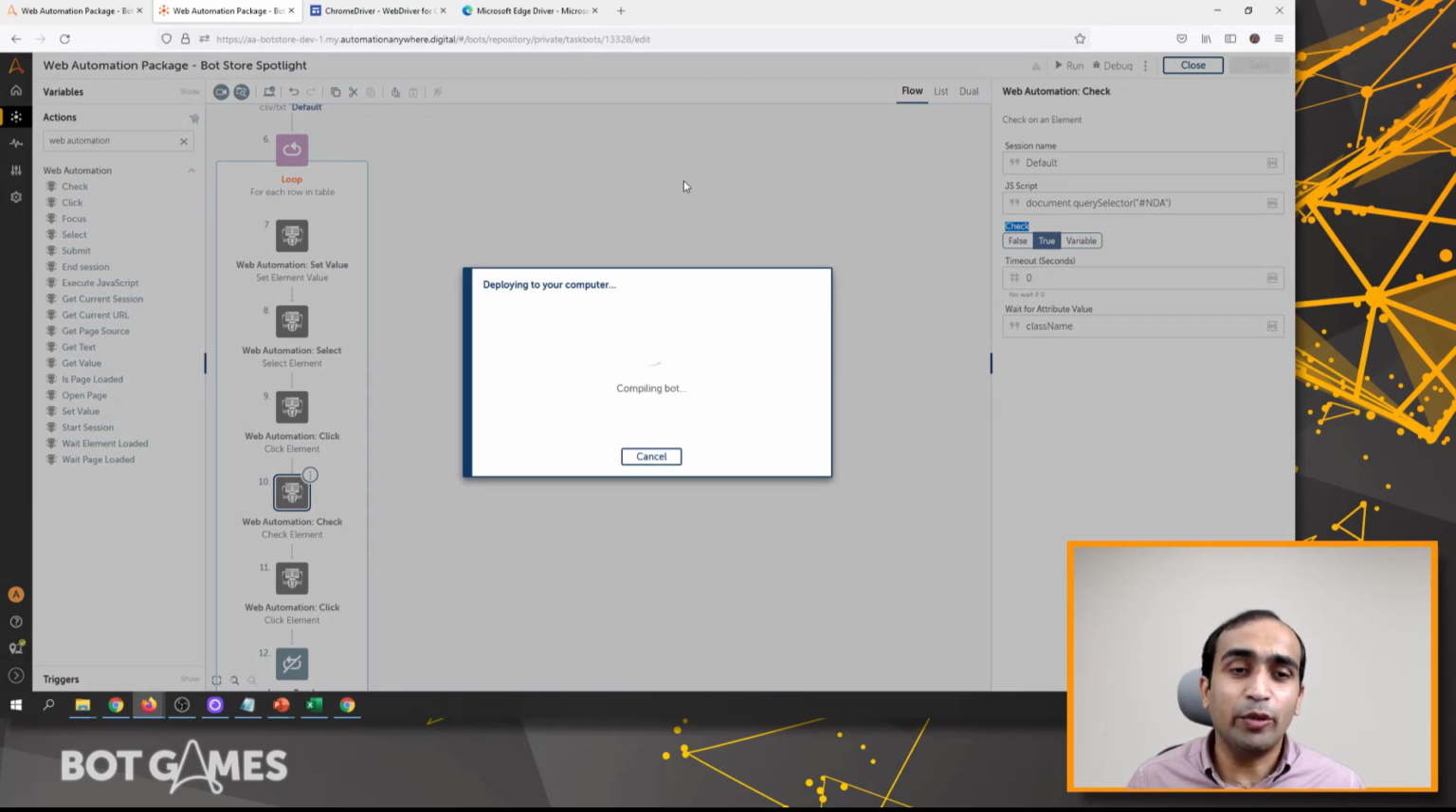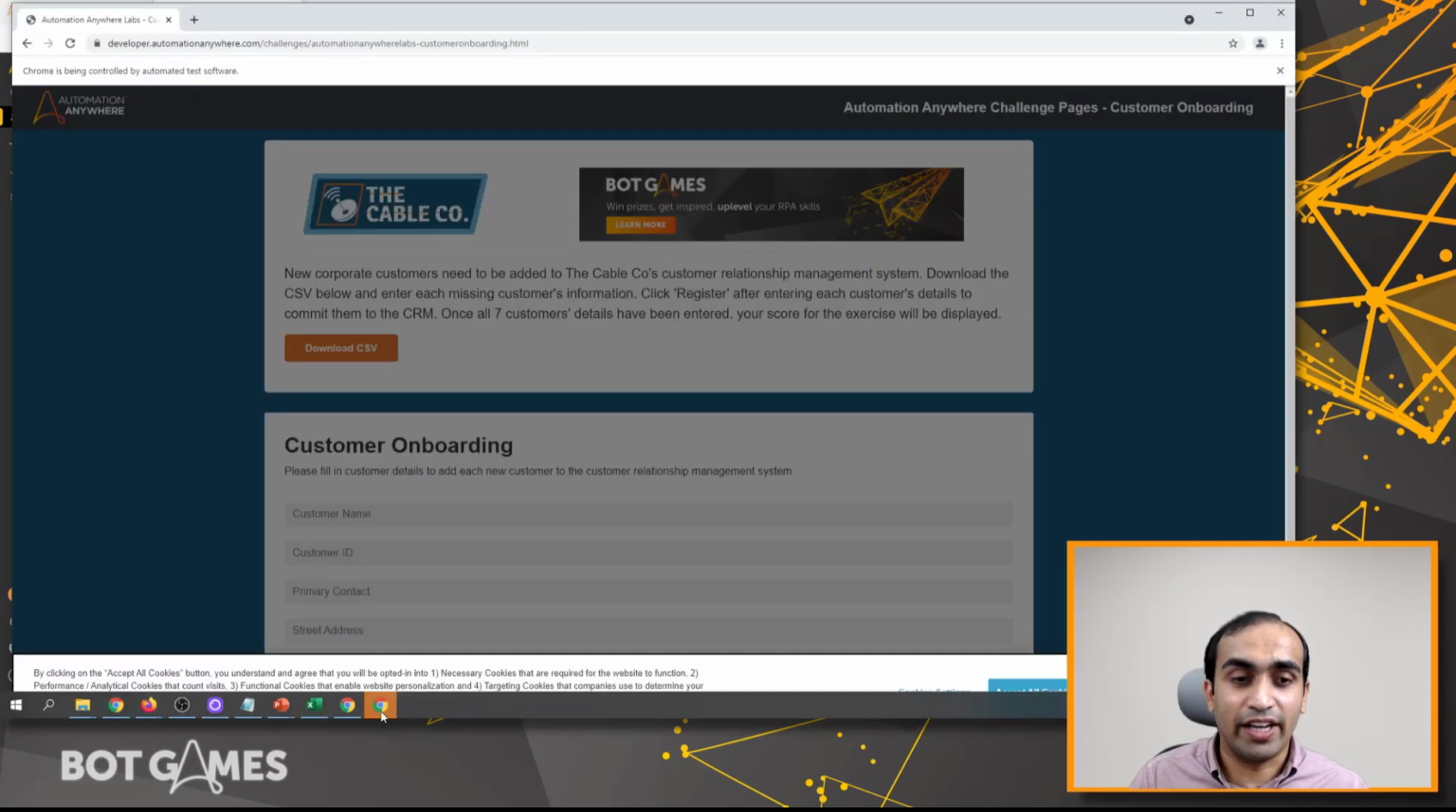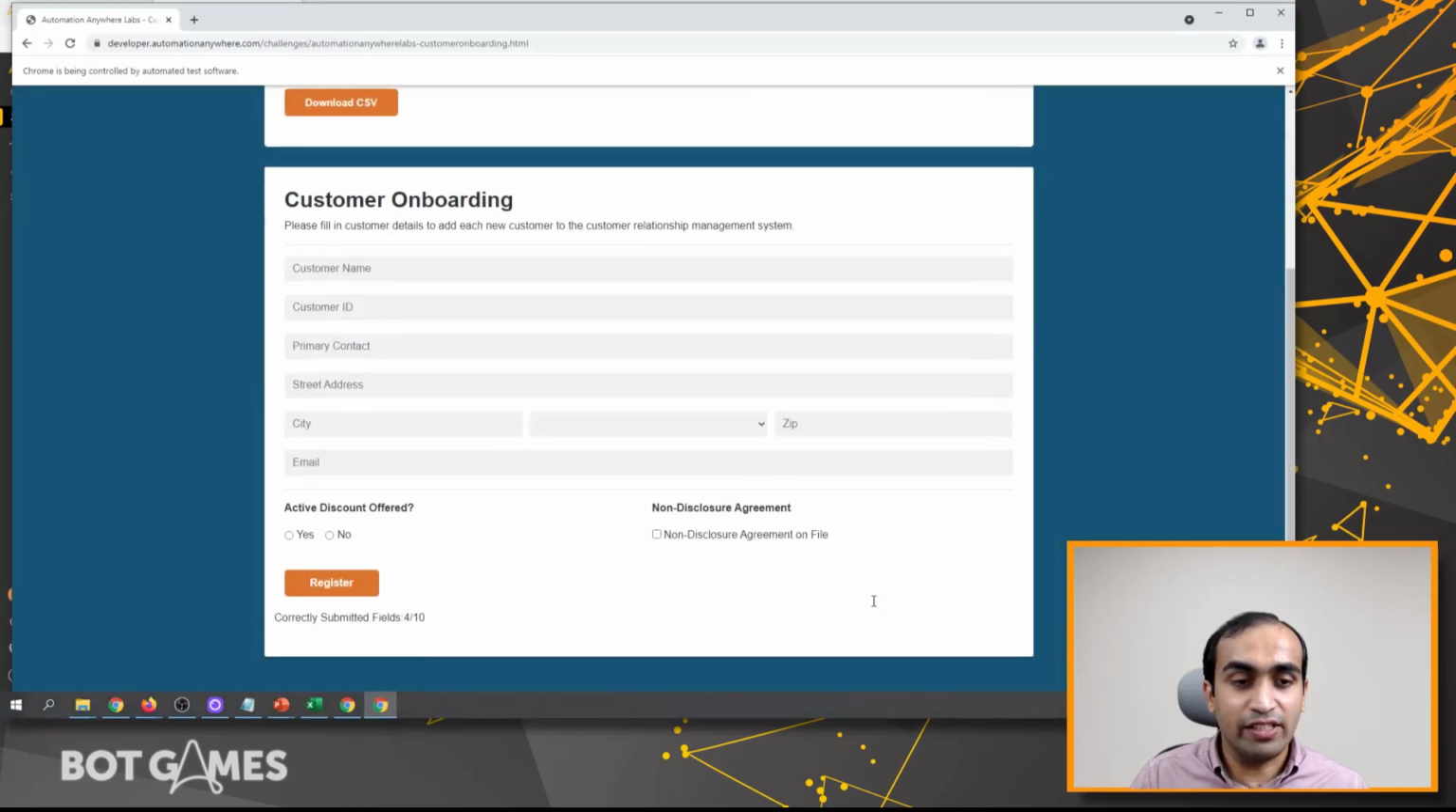So here you have the flexibility to enter the JavaScript path, or you can even select any of the other selectors as well. Say for example, if you want to use XPath, then you can also define the function library in the start session action, and then you can execute that as well. Let's check the results here. As we can see, it has correctly submitted the fields 4 out of 10. So that's what we automated here.